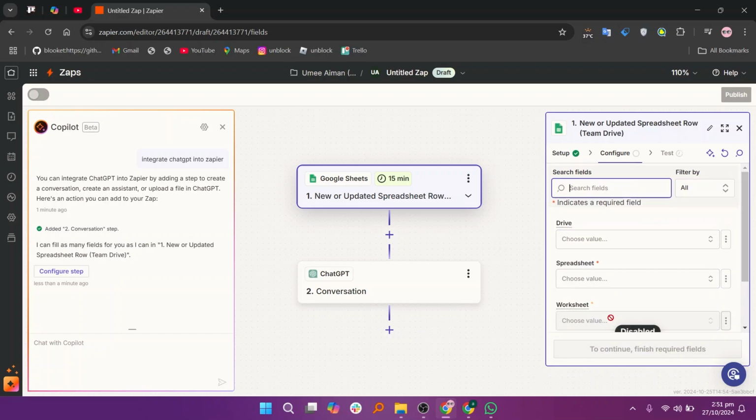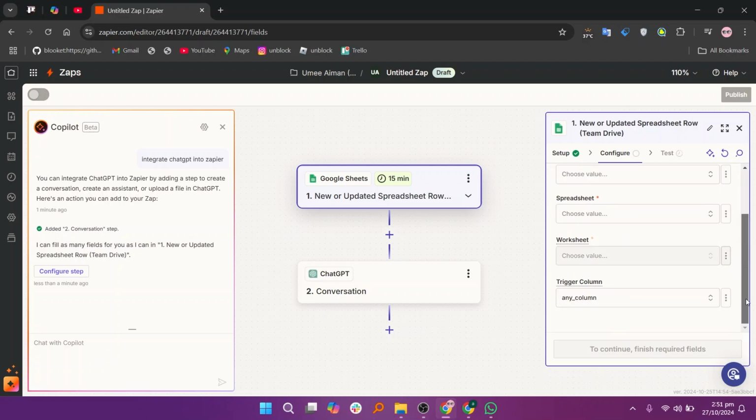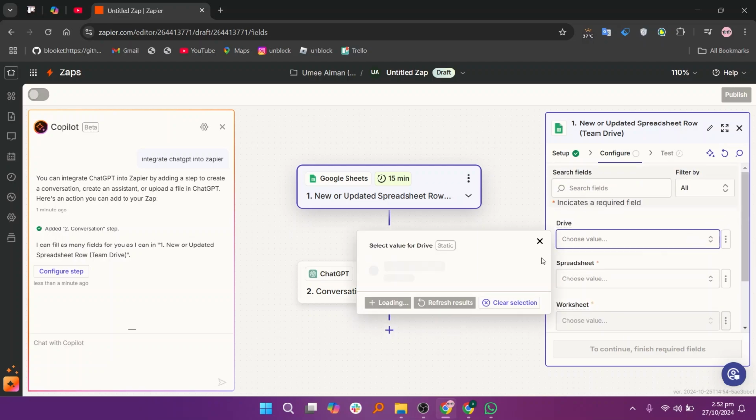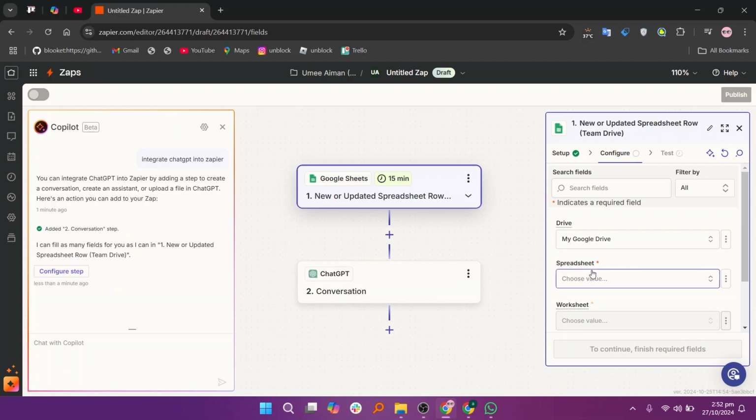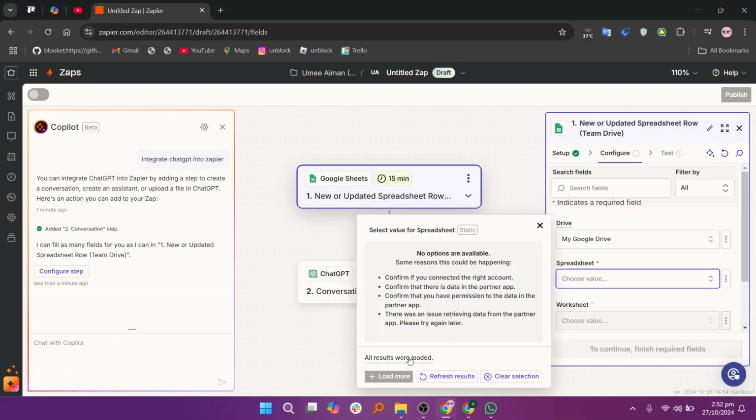Now, provide the detail in all the required fields to complete the steps. Your Zap is now ready to send prompt to ChatGPT, which is OpenAI, and receive responses automatically.